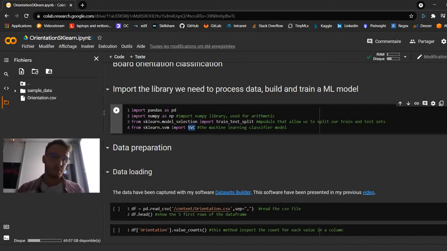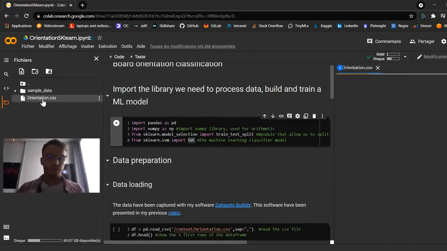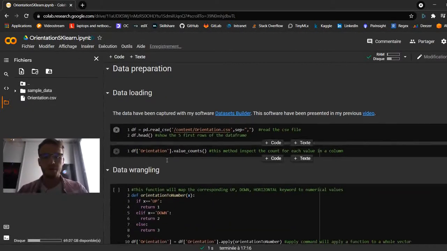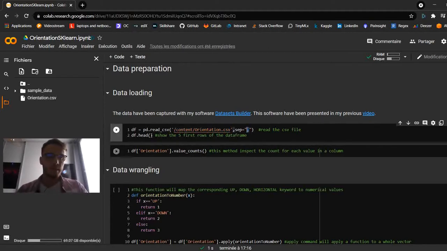And also you have to drag and drop or upload your file, which is called orientation.csv. Okay, you run it. After that, I have to load the data by providing the path and the separator of my file, comma separated file. And let's see the 5 first rows of this data frame.